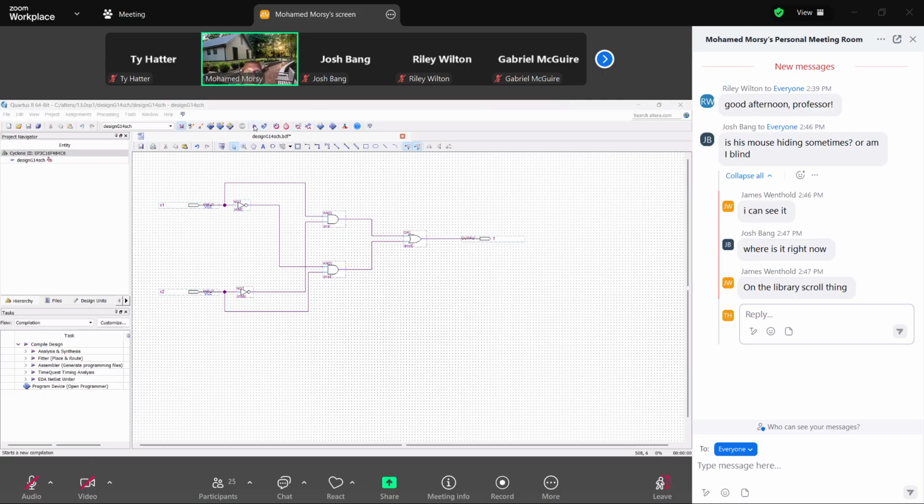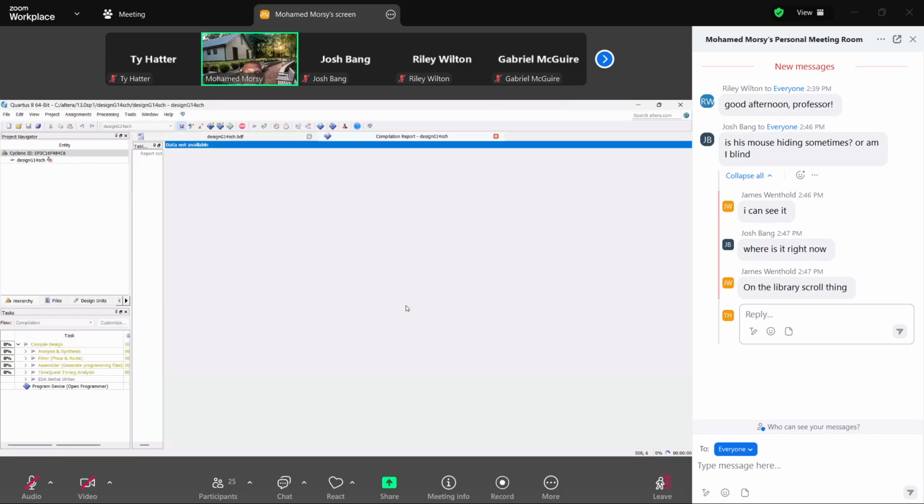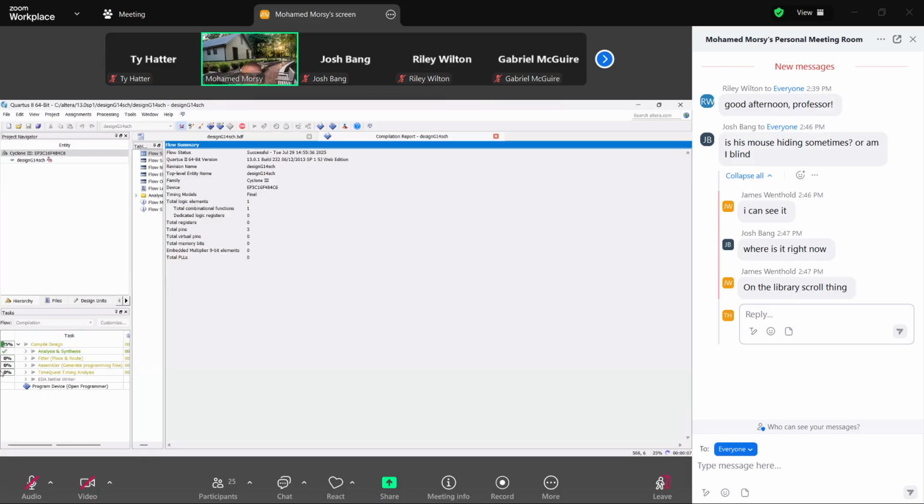So here, this arrow. You can see it moves from one step to another until the whole compilation is completed. If the circuit is okay, nothing disconnected or nothing wrong, it will give us a successful completion. If we have something wrong, we will receive a message and we have to review the circuit.